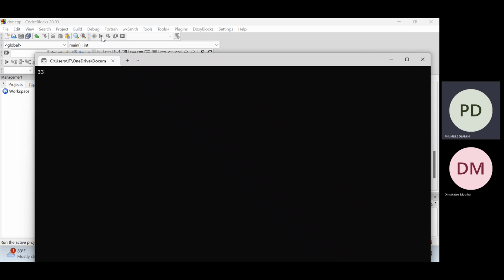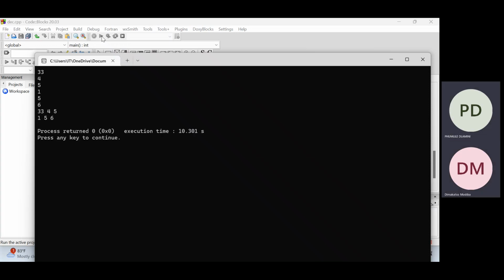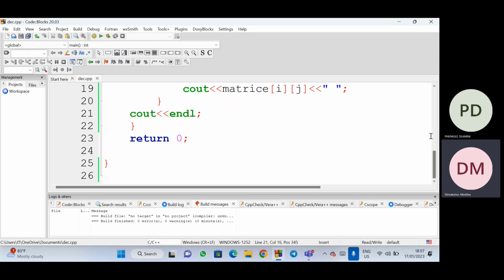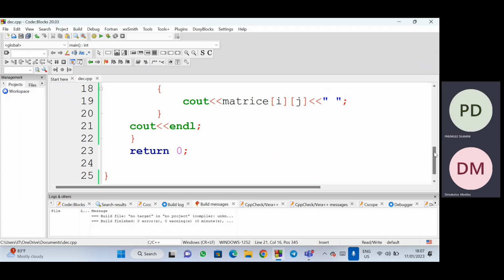So I can say 3, 3, I can say 4. You see, I'm inputting the data. You see that after that, when it's done, it prints them the same way as a matrix, the way we wanted. So you only input them. Did you write cout or is it just cin? There is a cout.